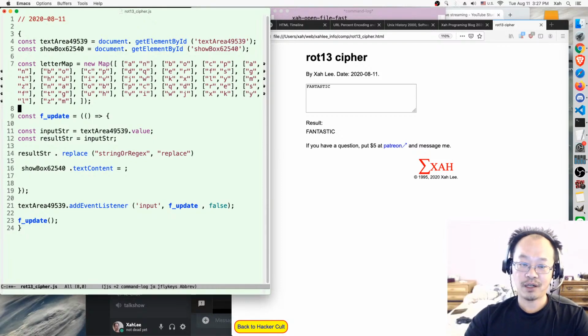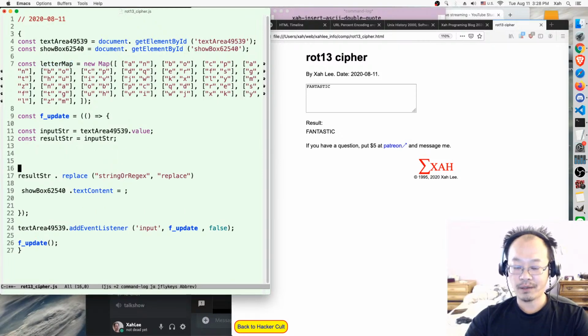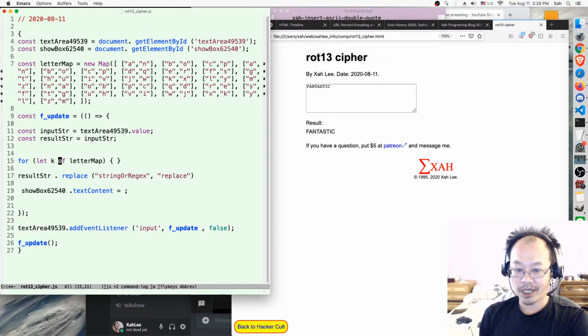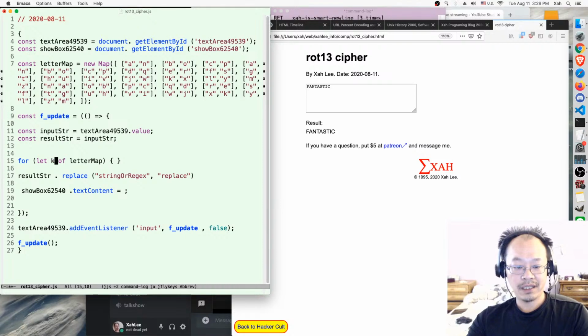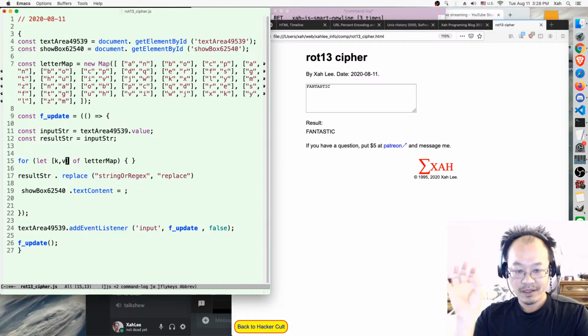That means we're going to loop through the map. So first of all, let's write a loop. A for-of loop. Okay, for let k of iterable. The iterable will be letter map, which is an iterable object. Then let k be key value. I believe, in JavaScript it's lousy because sometimes it's key value, sometimes it's value key.